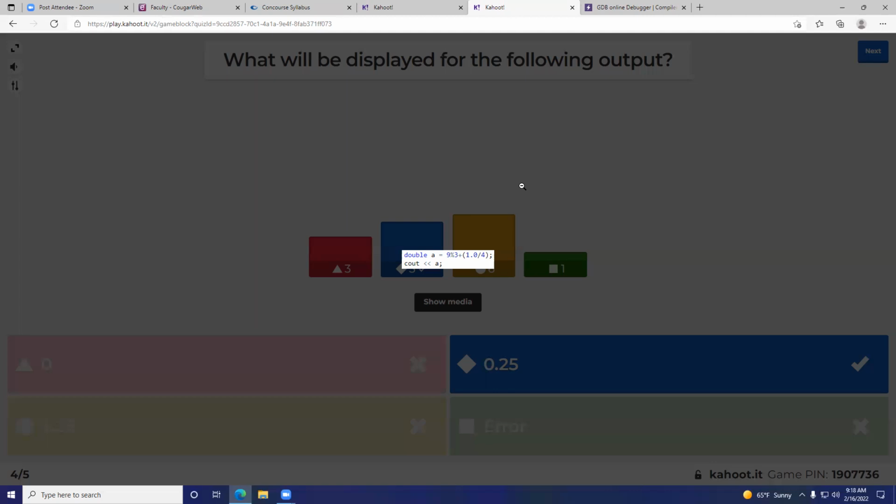Now, we do have a decimal number when we have 1.0. So 1.0 divided by 4 gives you what? Anybody know? 0.25, perfect. If it was two whole numbers, what would it be if it was just 1 divided by 4? 0, good. So it's a big difference. You have to decide when you're doing your equations if you want that 0.25 or you want the 0. So it gives you 0.25.